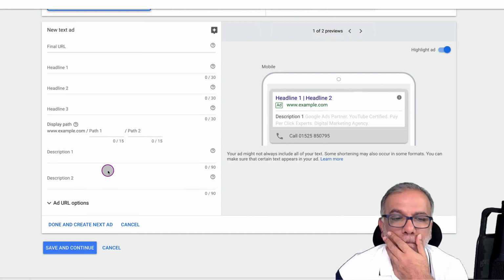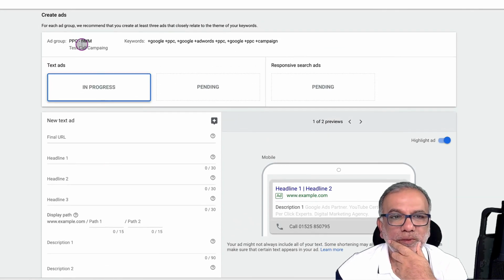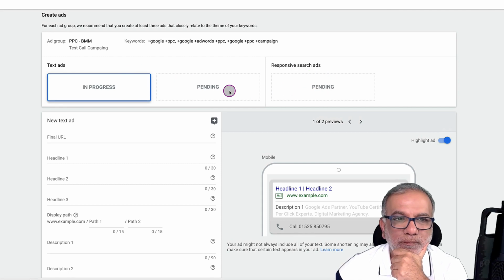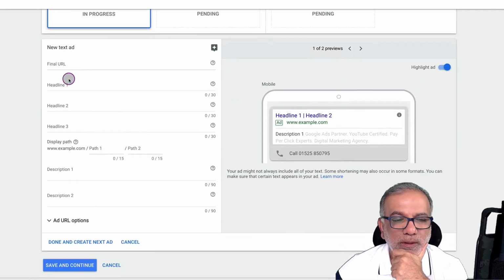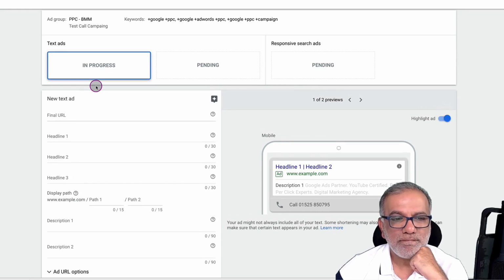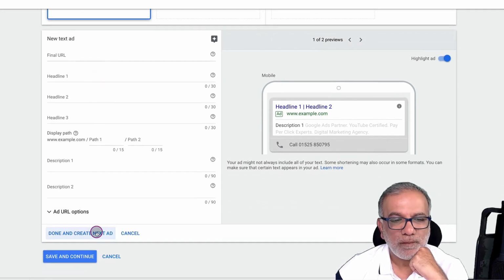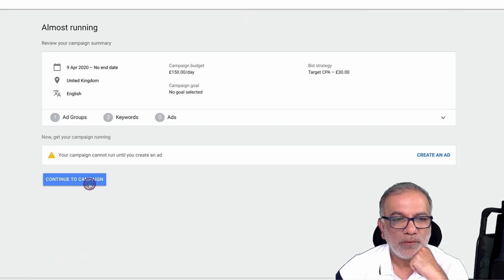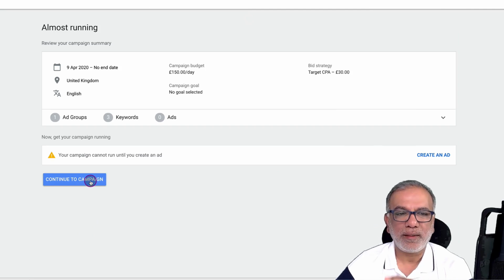Now here's the problem. You get the text ad, the responsive ad, but not the call ads. So if you were to put in this ad into this ad group, this will just be an expanded text ad. I'm going to save and continue. So you ignore the ad writing bit when you're creating an ad. Okay, you cannot create an ad, that's fine.